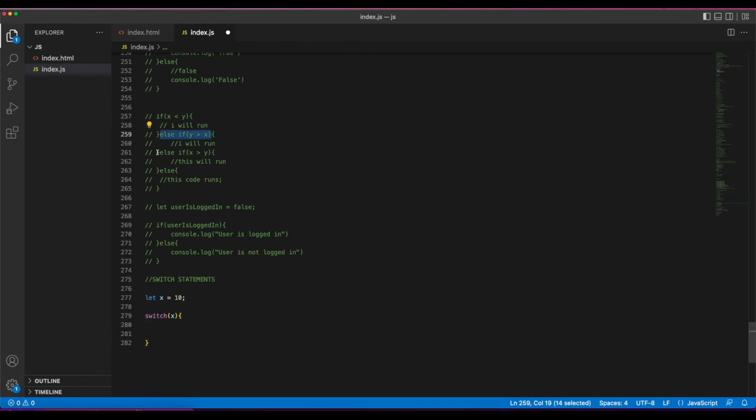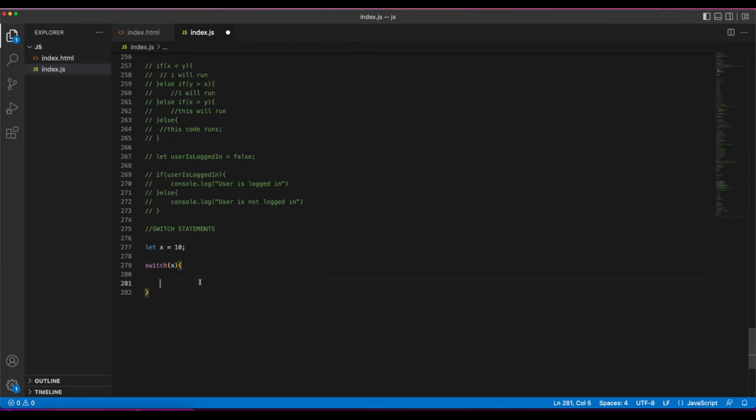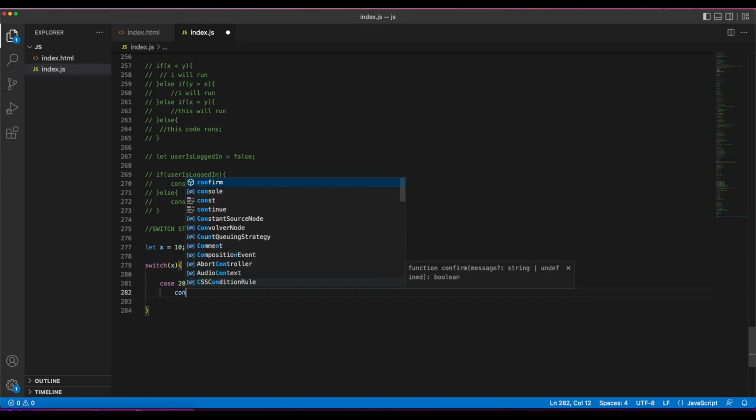We had different else ifs. Here we'll have different cases, so we'll put case, and here we'll add, let's say, 20. So what this will check is if x right here is equal to 20, then this code would run.